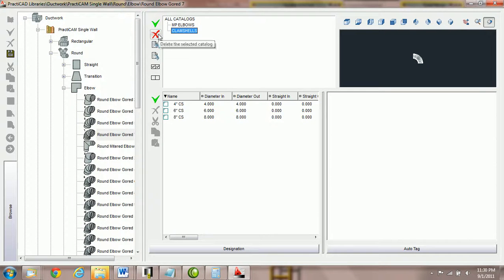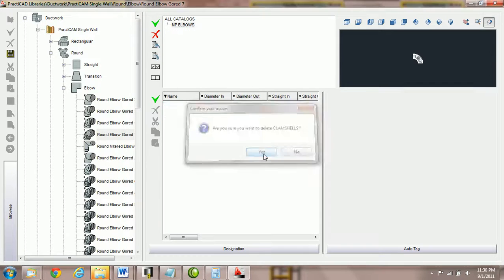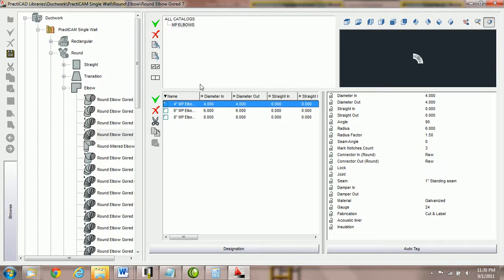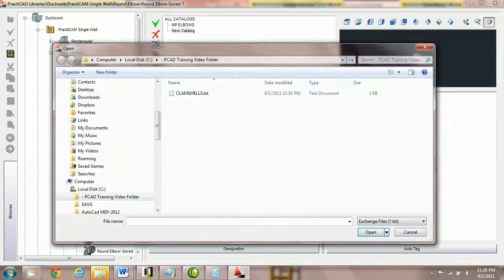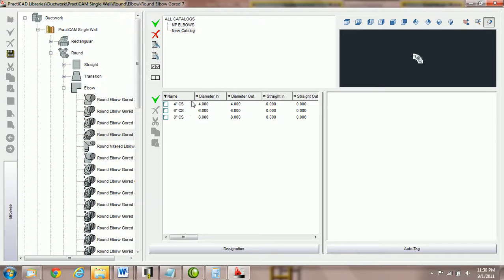Here what I'm going to do is delete the Clamshells catalog. To import, we have to first come up and say create a new catalog. When we do this, we now can come over and press the import key and then select from the catalog we'd like. By pressing on Clamshells and clicking the open button, it's going to import the information inside Clamshells.